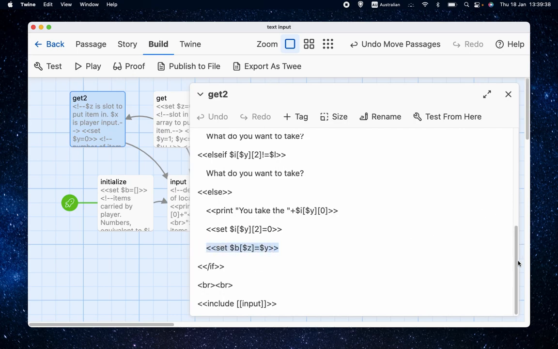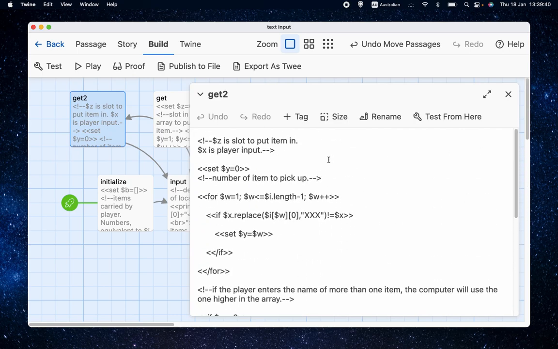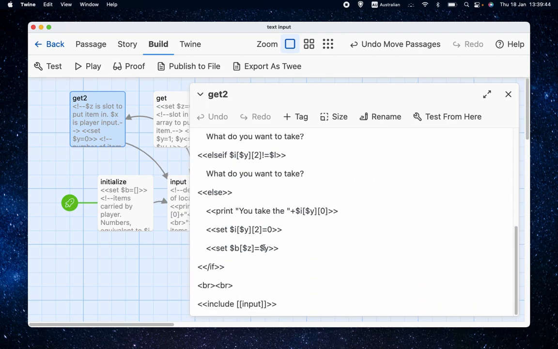And remembering that Z is the slot in the B array that we're making use of, we set BZ equal to Y. So the player now has, perhaps among other items, whatever item we've found and assigned to the variable Y.